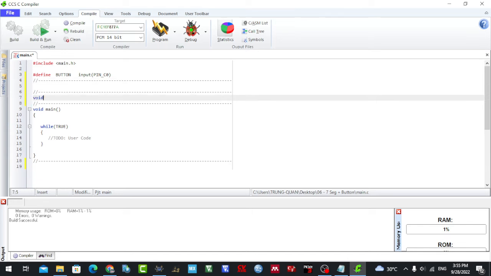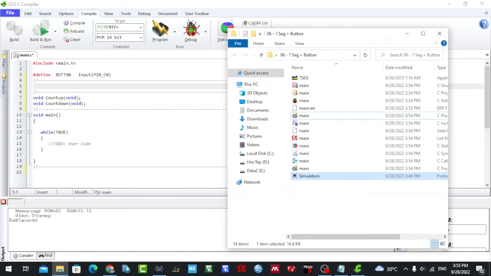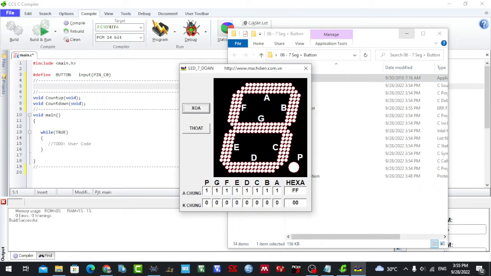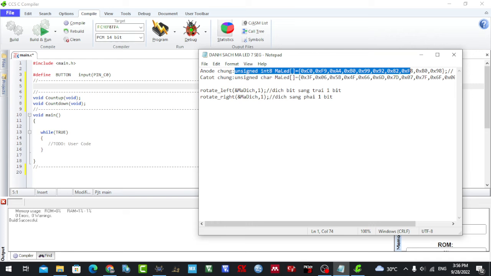And now I will use count up and count down. First I need to type the hex codes for the 7 segment. As you see, we are using this software, and I guided you in the lesson before how to get the hex code for the common anode 7 segment. As you can see, for the number 0 with common anode we have the hex C0. And the number 1 has the F9 hex code, right? To save time, I just copy here.